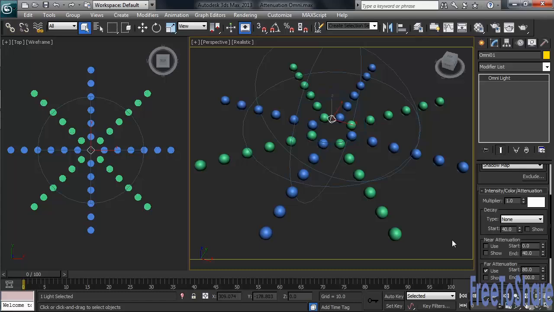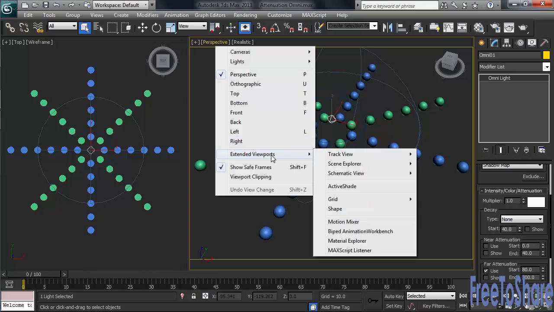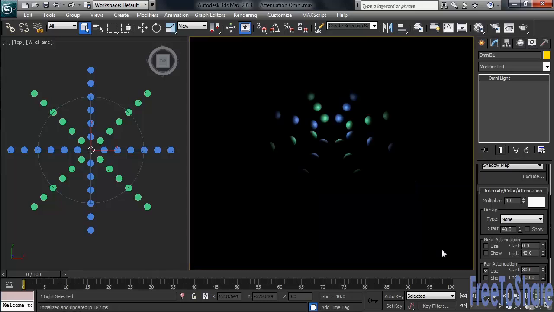The dark blue inside ring again sets the point at which the light begins to decay away from 100%. The light blue outside ring is used to control just how far the light shines. So anything outside the light blue range won't be lit. Let's see if that's the case. We'll activate the active shade for our perspective viewport. Let's adjust the in range on the far attenuation and we'll see how things change.